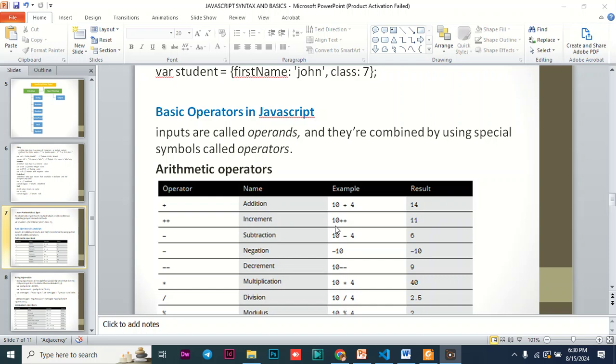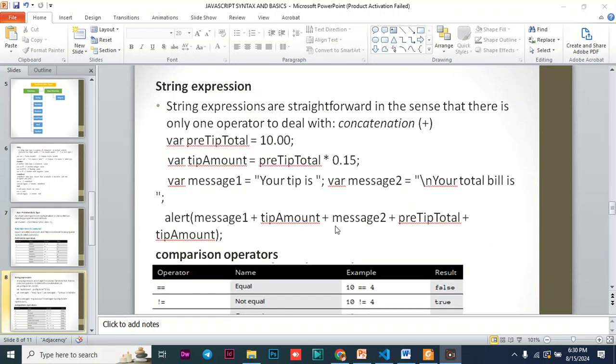Going further, we go into string. In the string section, when we talk about a string, we have already explained that a string is made up of multiple characters. In order for you to bring together multiple strings, you use the concatenation operator. A concatenation operator is a plus sign. It is the one that enables you to concatenate, to bring together multiple string expressions.